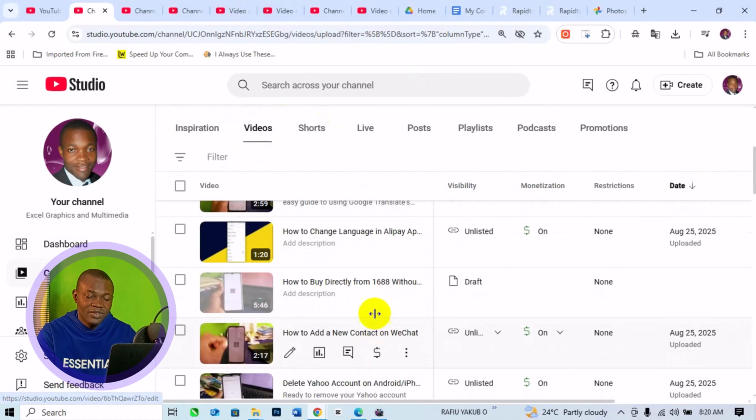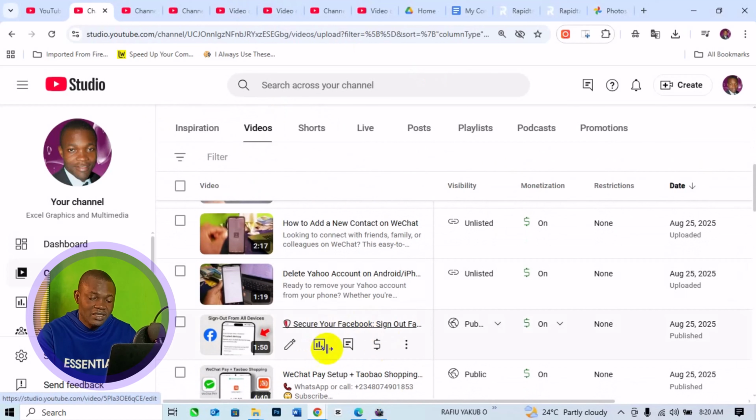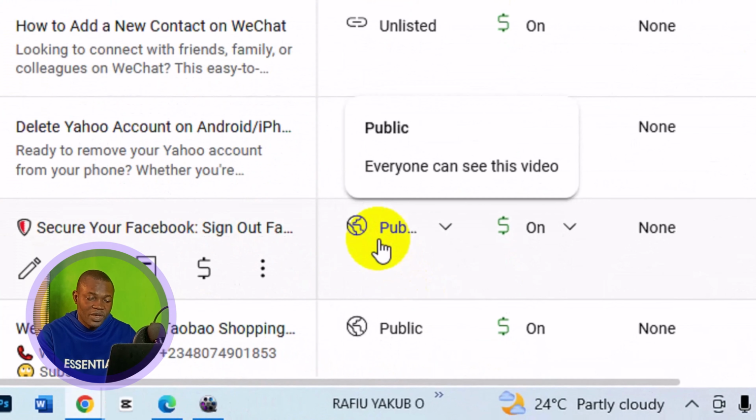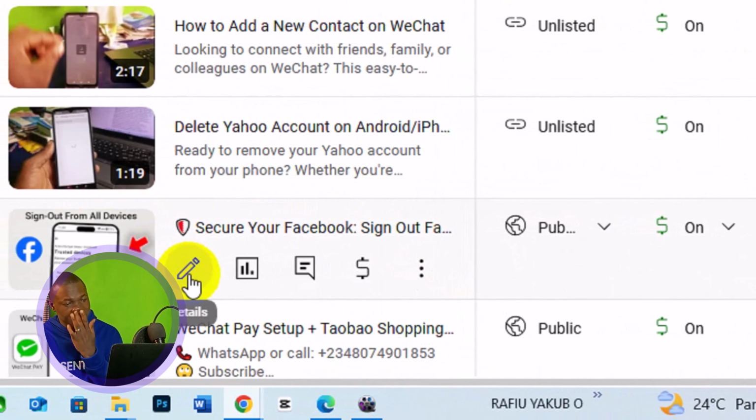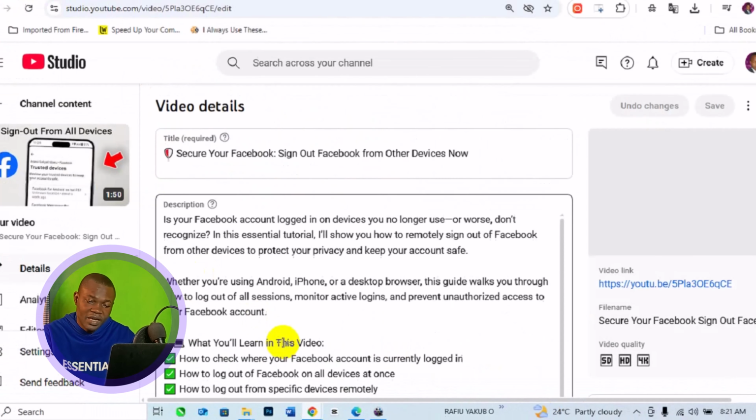So I'm going to use this particular video right here. You can see this video here is live. Everyone can see it, it is public. So the next thing we want to do here is to click on this pencil icon. That's going to take you to your video details right here.